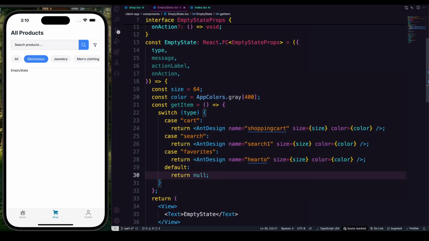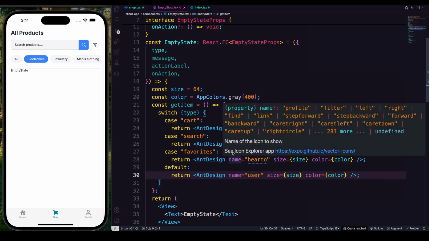By default, you are calling it somewhere and you are not passing any type. It could be just a default parameter, or if it's not matching those three names, it would be default. Now you can also provide a default icon. As you can see, you can just return that. If you want to put the icon, the default could be, let's say, the user icon, just to keep it like that.